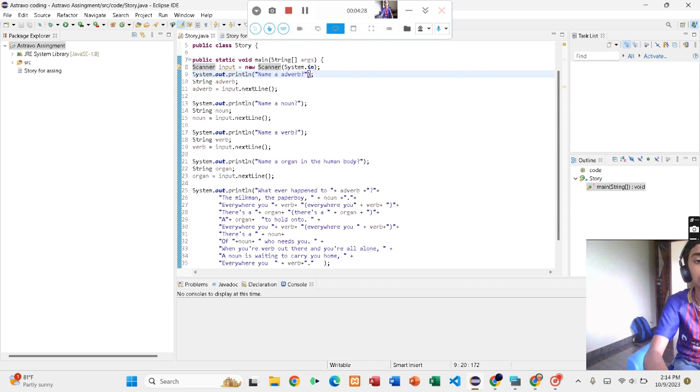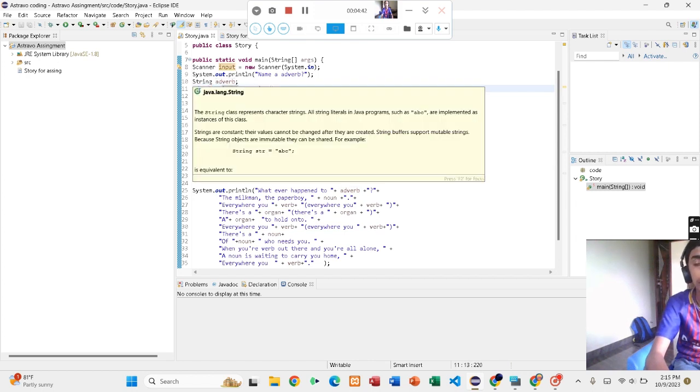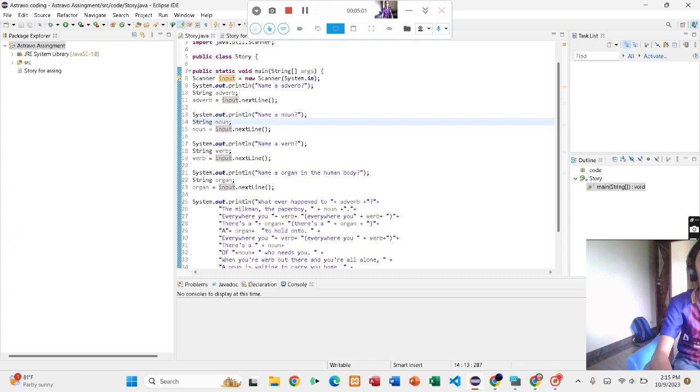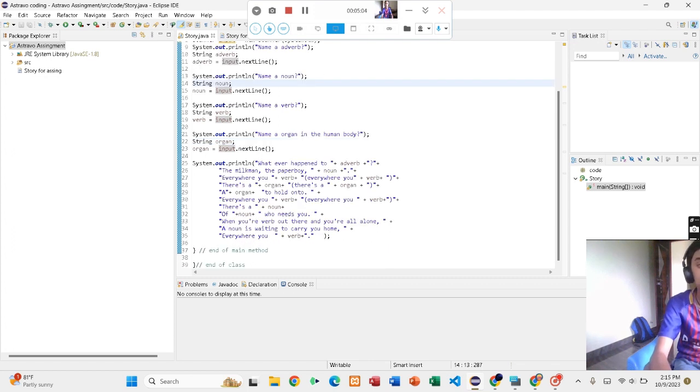So we're going to ask the question with System.out.println. It's going to ask the question, name an adverb, and we have to type an adverb, which means we're going to save whatever they type. It's going to be a String, which means it has to be a word, and this is going to be saved as a variable called adverb. This is very important, saving as a variable. Next, we want the same thing. We want to just copy paste the same code, maybe 5 times. Name a verb, name a noun, name a word, and name a body part. And then System.out.println. This is the final part.